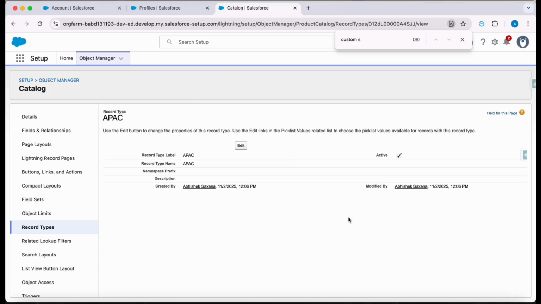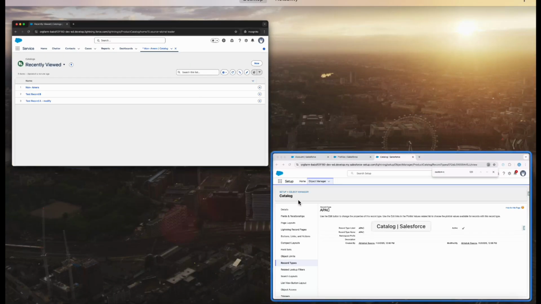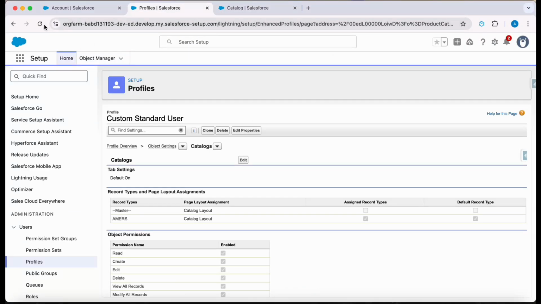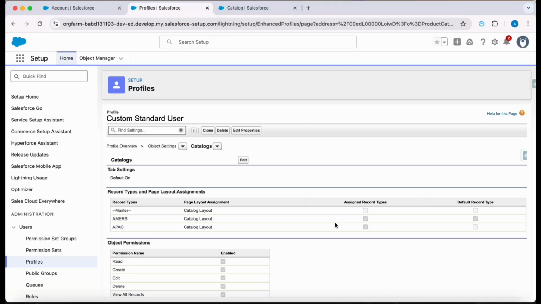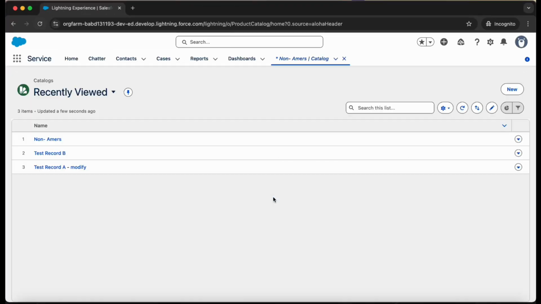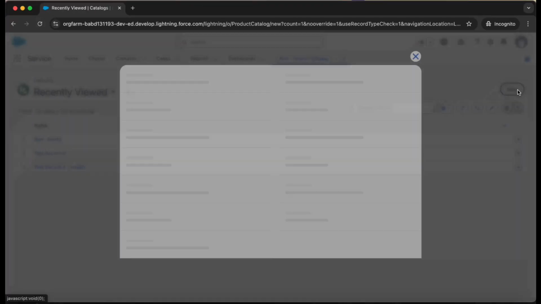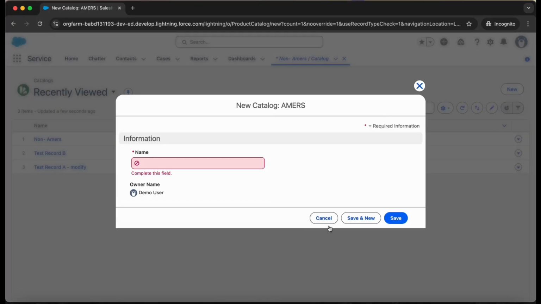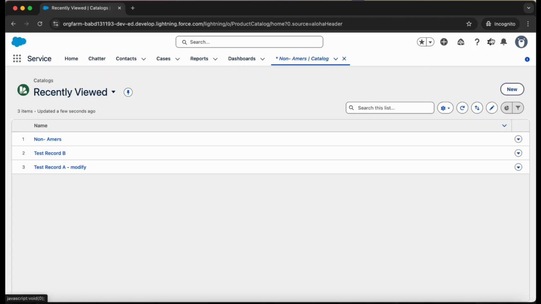Now when I do that and I go and check at the profile level and refresh it, I see that this has two record types assigned. Now when I logged in with this user and click on new this time, actually the changes are not yet reflected. I need to switch to classic basically.